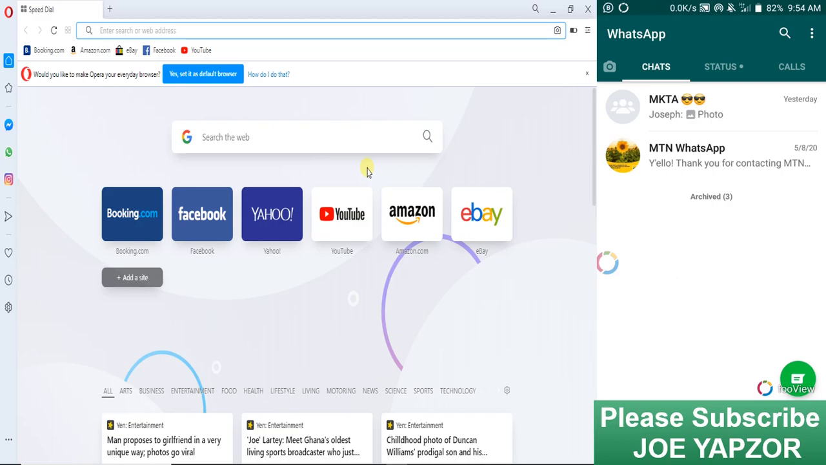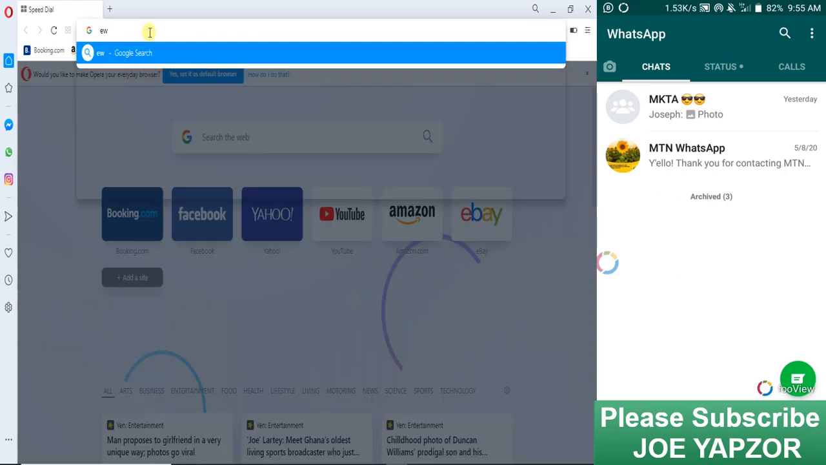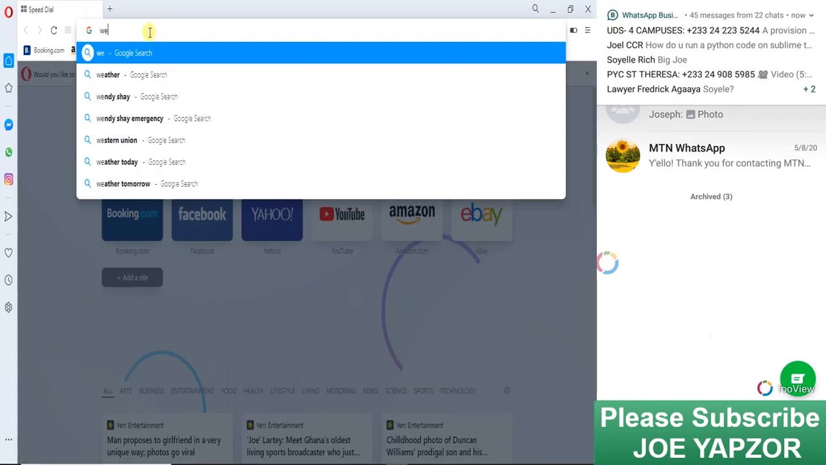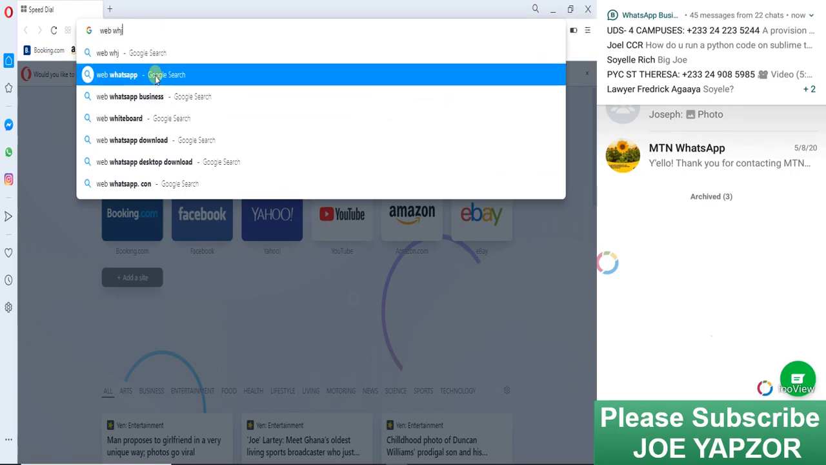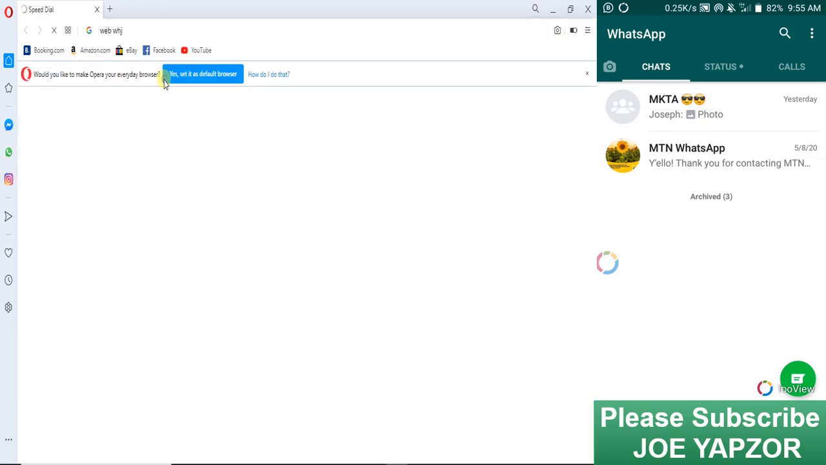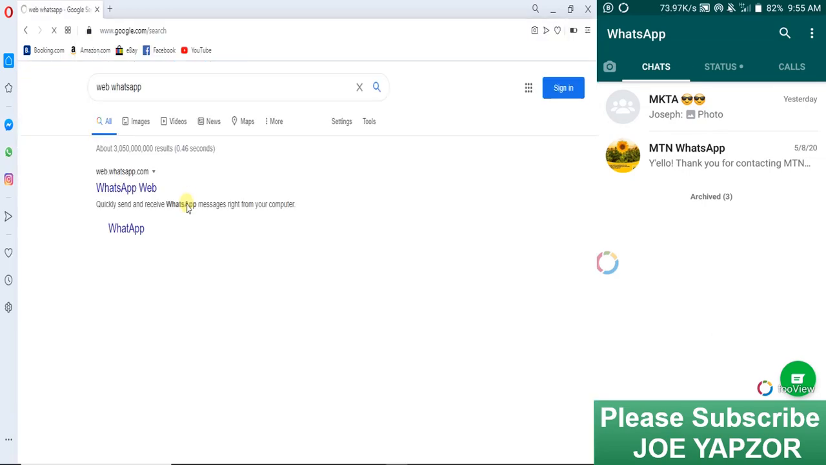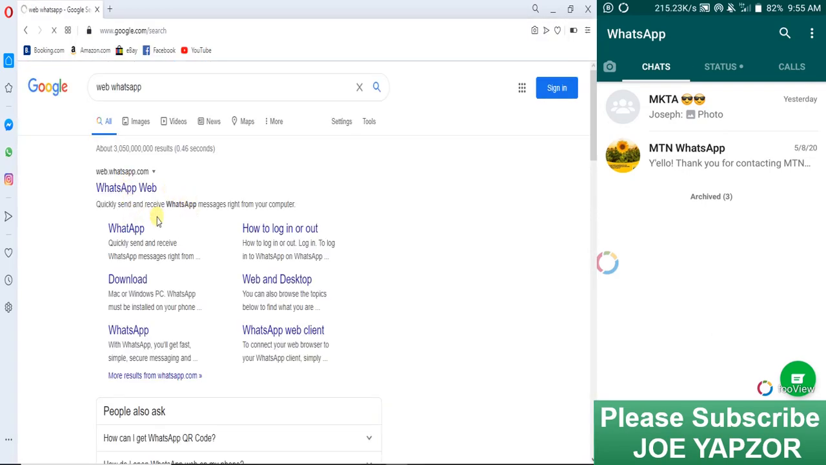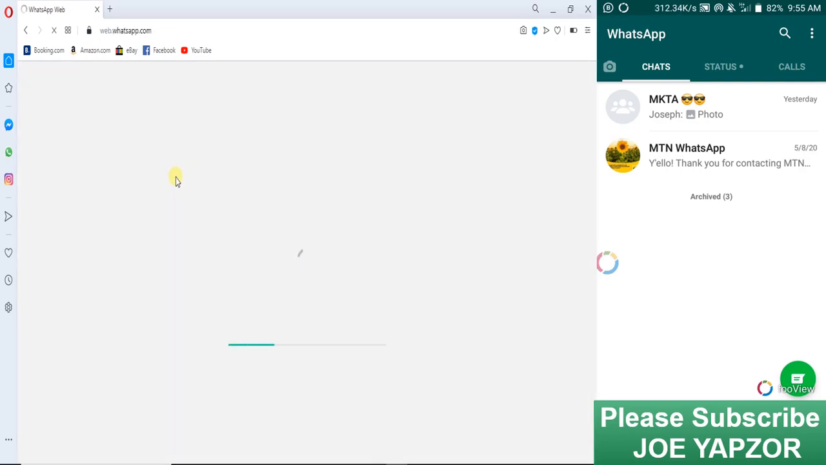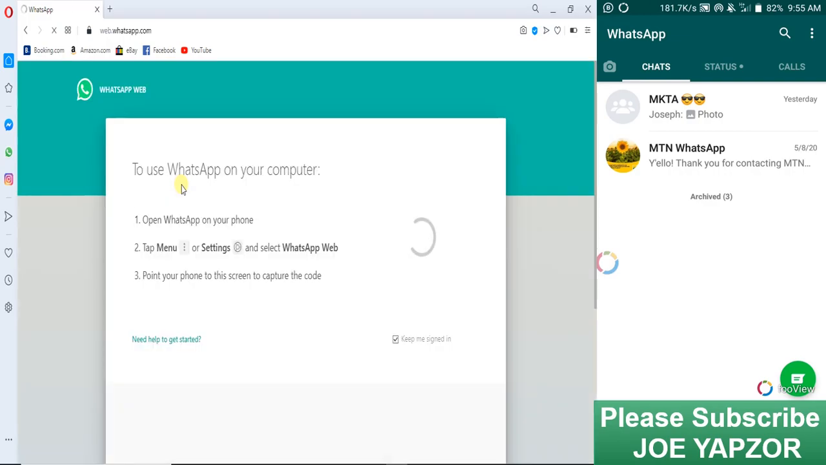Alright, so to start, you go to your browser. As I'm using Opera Mini here, there is a shortcut already, but I'll just use the normal web. So you just type web WhatsApp, and as you can see it has appeared. So you have it here, web WhatsApp. So web.whatsapp.com, that's the website on your PC.